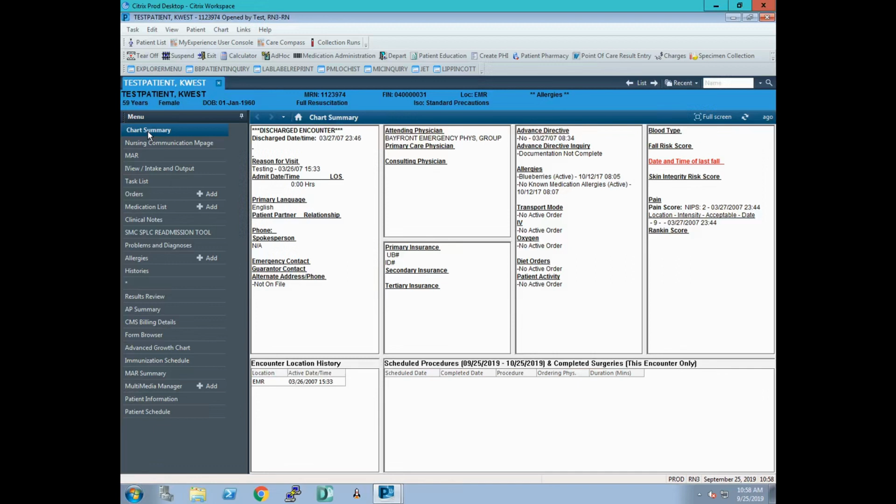No direct documentation takes place in the chart summary. The data displayed pulls in from registration, patient orders, and nursing documentation. Notice there are 3 separate fields for those associated with the patient: patient partner, spokesperson, and emergency contact.